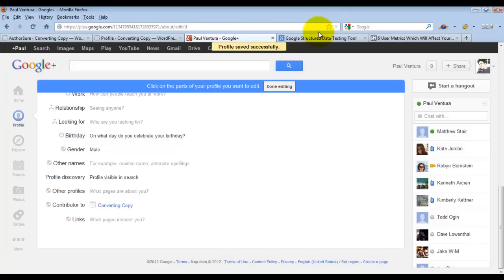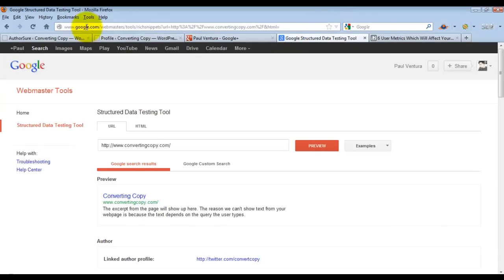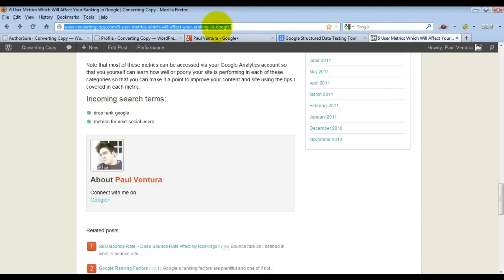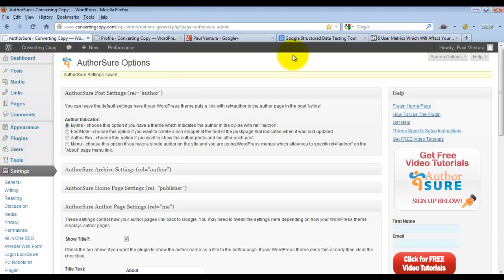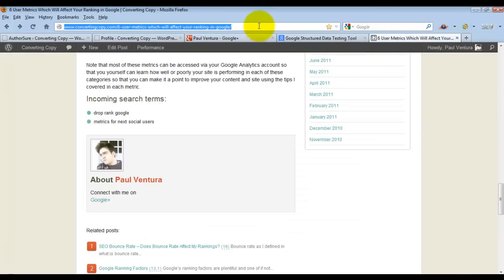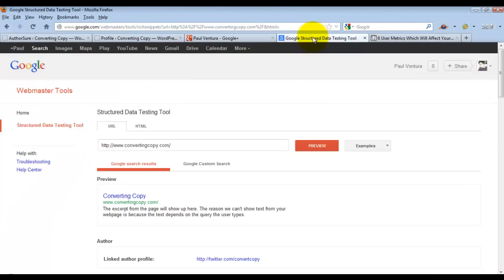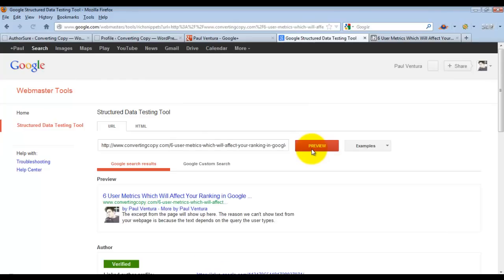Now we can check and make sure that we set everything up okay by coming to google.com/webmasters/tools/richsnippets. And then we want to add in one of our sample URLs. So you can see right there I have my little author bio, which is part of the AuthorSure plugin. I'll talk about that in just a second, but I'm going to take the URL of one of my posts on my site and then come to this rich snippet tool tester right here and paste it in as the URL, click preview, and it should tell me if it's working or not. And right there, see, there's my picture by Paul Ventura, and that's how it's going to appear in the SERP.